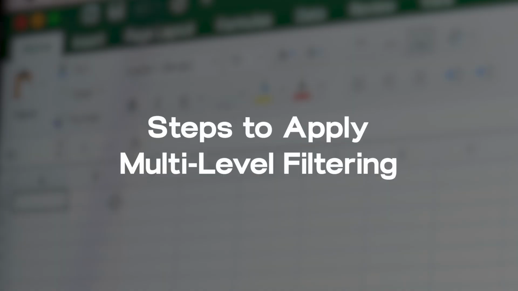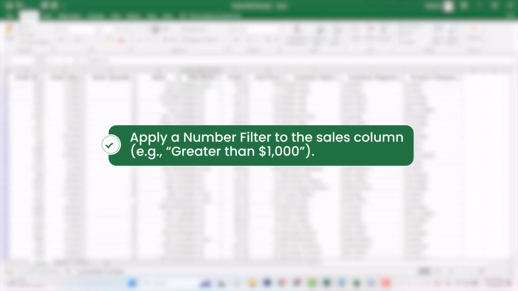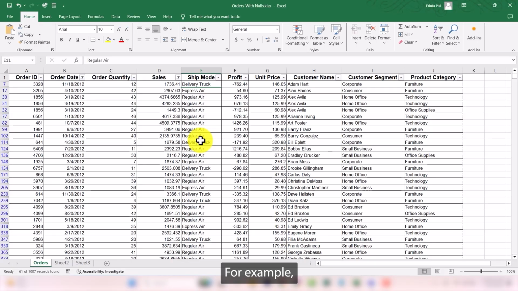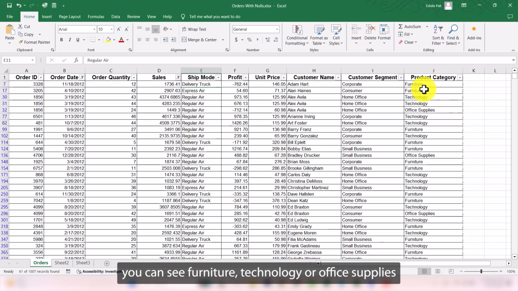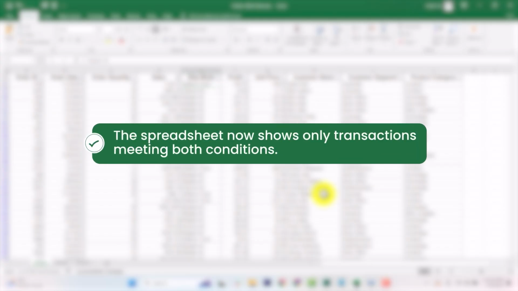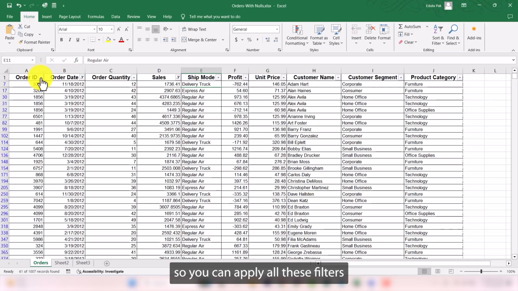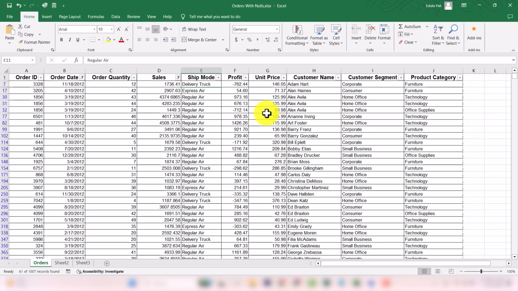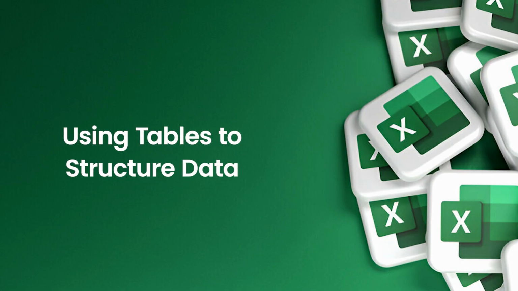Steps to apply multi-level filtering. Apply a number filter to the sales column, for example greater than $1000. Apply a text filter to the sales channel column, for example you can see furniture, technology, or office supplies, any of these. And the spreadsheet now shows only transactions meeting both conditions. So you can apply all these filters on different columns as per your need and requirement to have specific data and information.